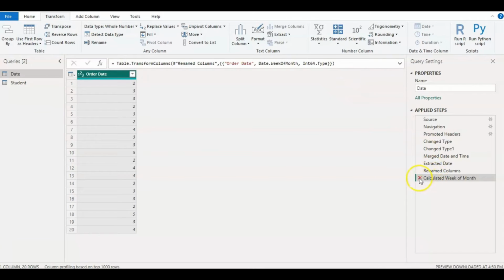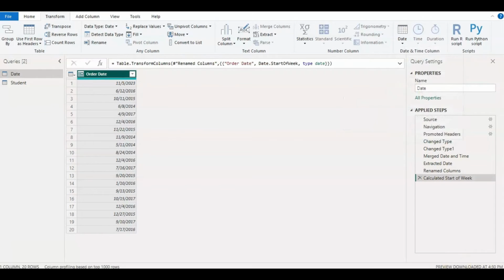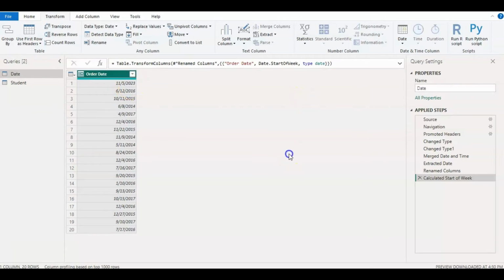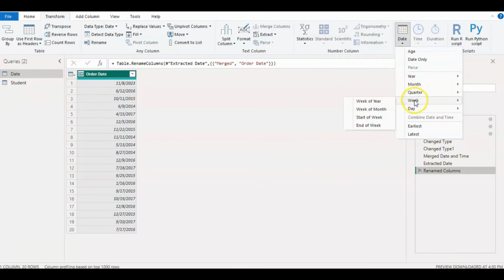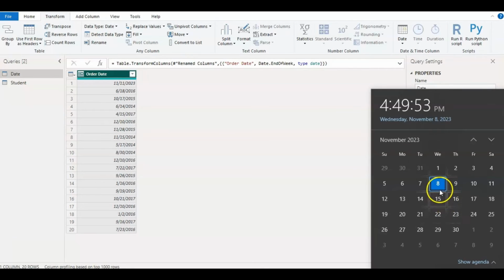Now let's revert the change and check start of week option. The start of week for 8th of November is 5th of November and here is the result. Now let's revert the change and let's check the end of week option. The end of week for 8th November is 11th of November and here is the result.